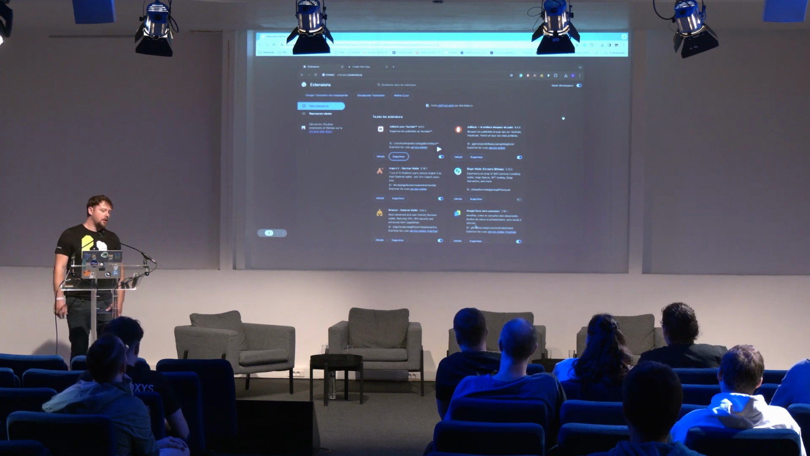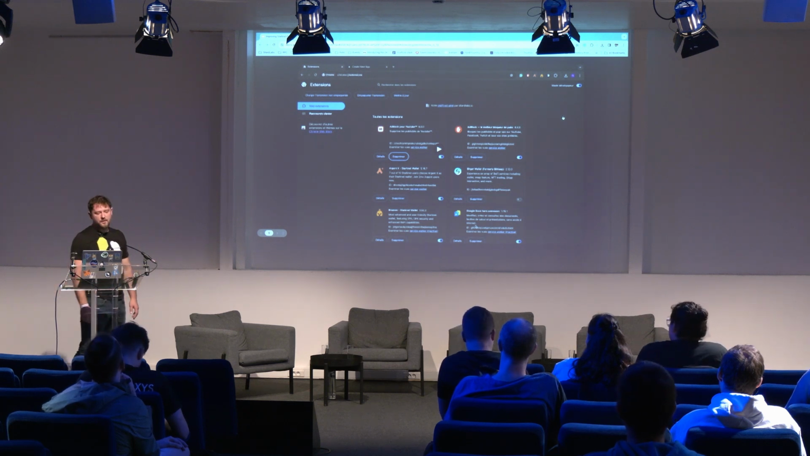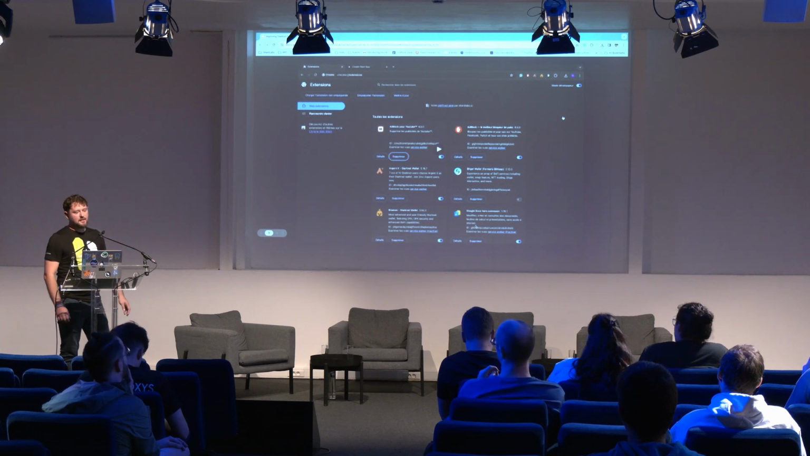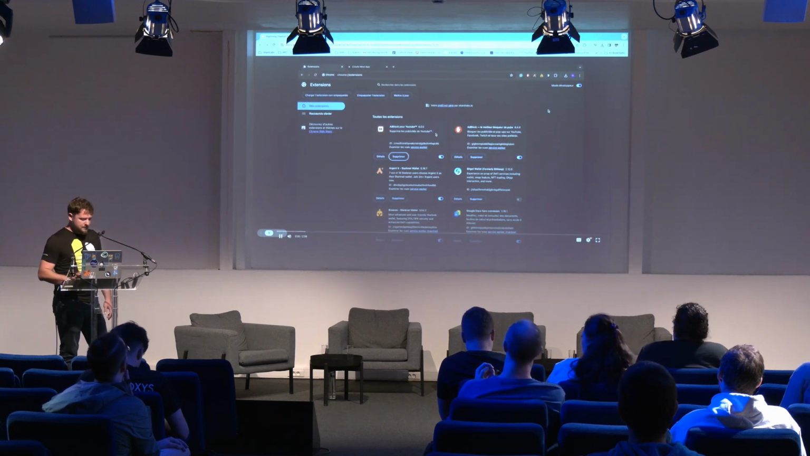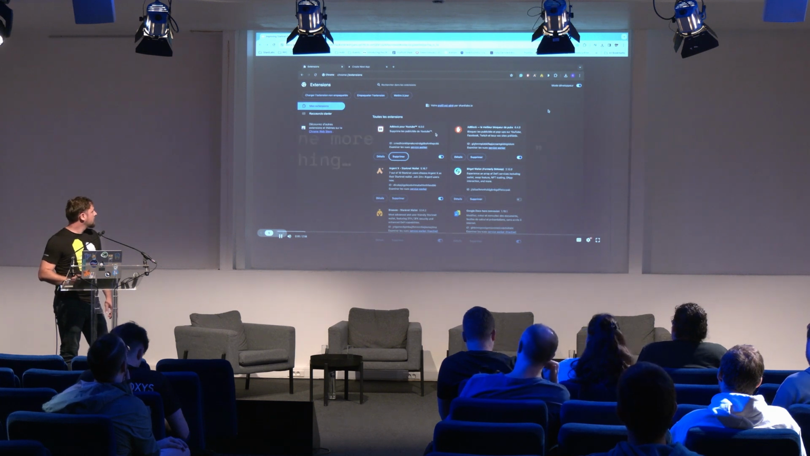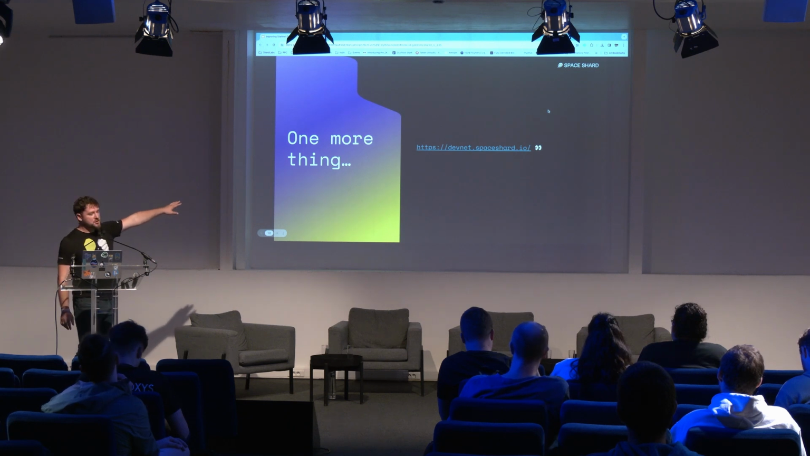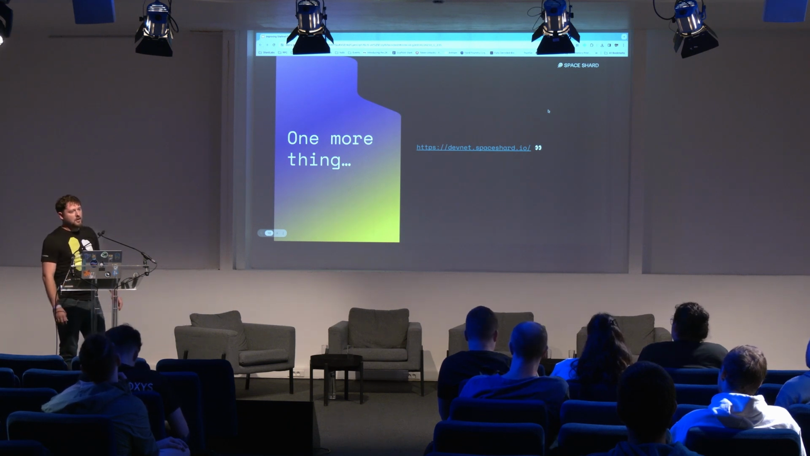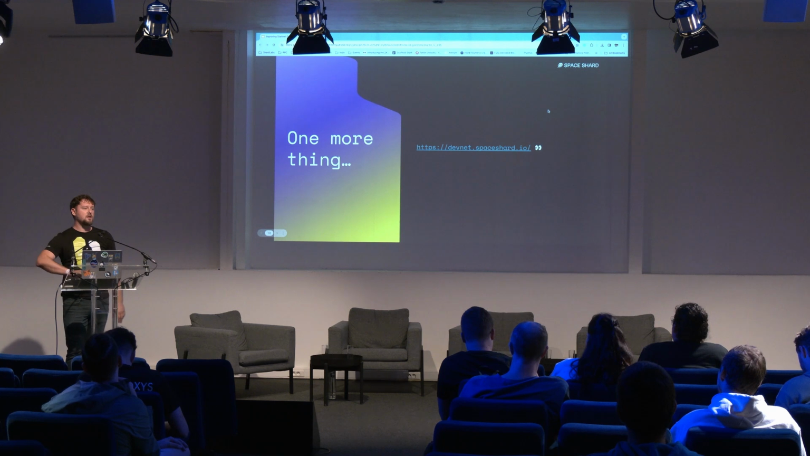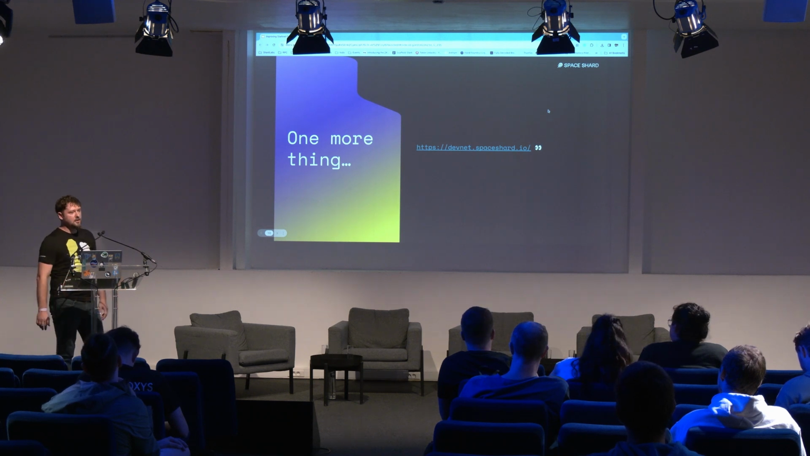So if you followed up with the demo, you will see that we actually use the DevNet Space Shard IO. So our next project is related to this, and it is DevNet in cloud.